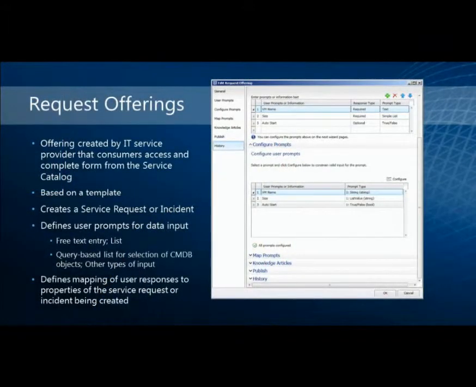Once we have our templates, we then apply those templates to what's called a request offering. A request offering is an offering created by the IT service provider that consumers can access and complete from the service catalog. Here we define what the end user sees in the service catalog. We use the template that we just created for the default values we want to populate in the service request.